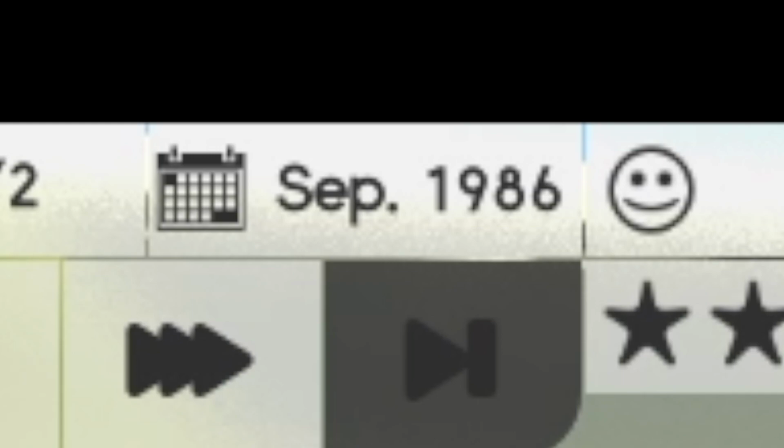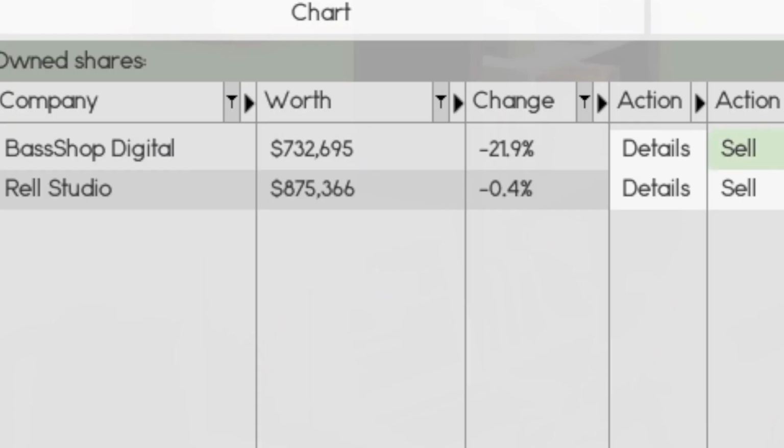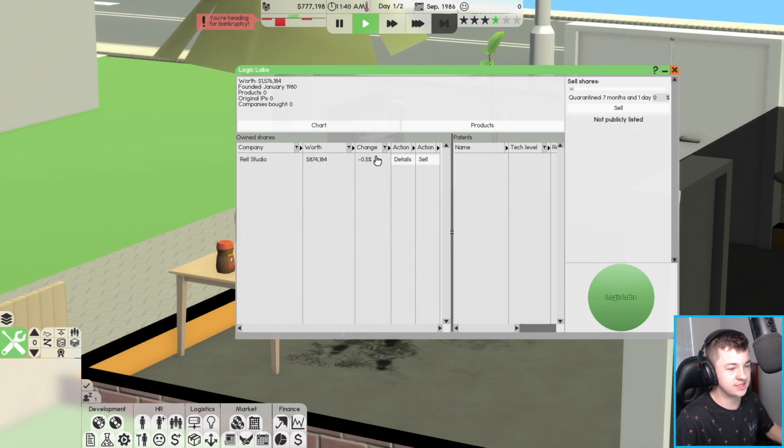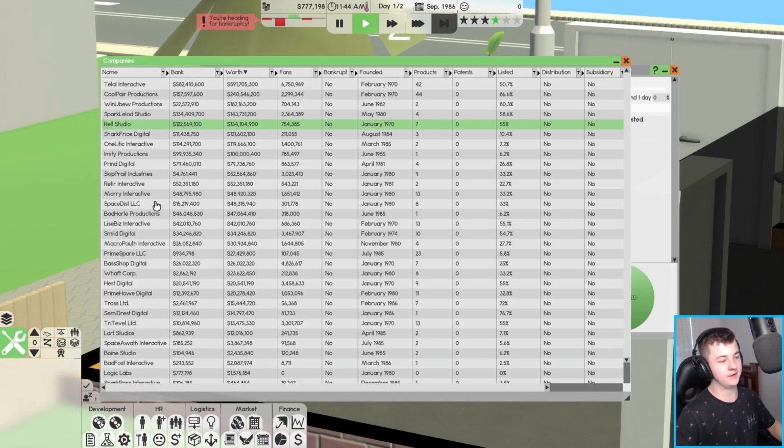A few years have gone past and I've been buying and selling shares of companies. Some of them have made money and some of them have lost money. Just like you see on the screen now. One's down 21%. The other one's down 0.5%. You know what I want to do here? I probably would like to invest into a different company.